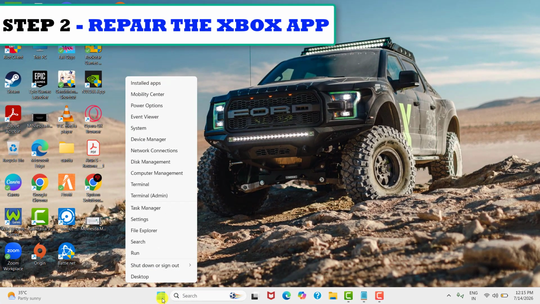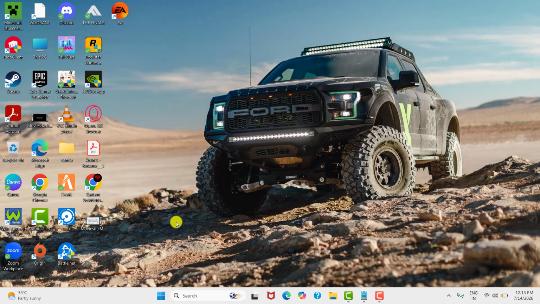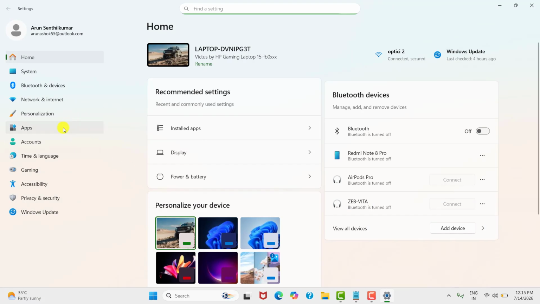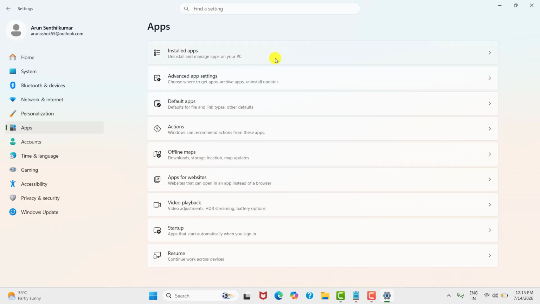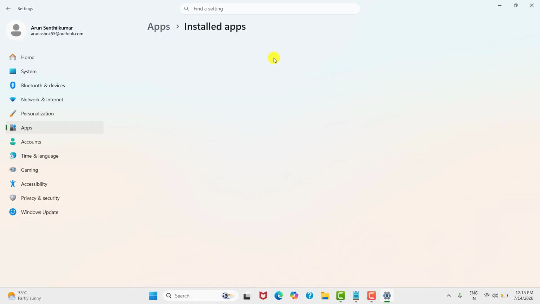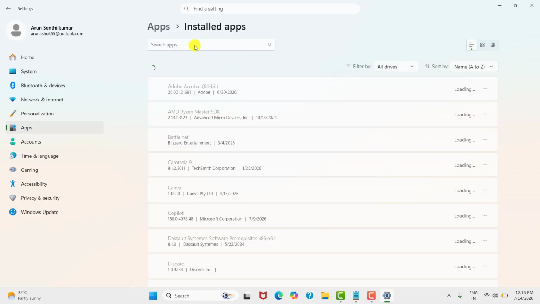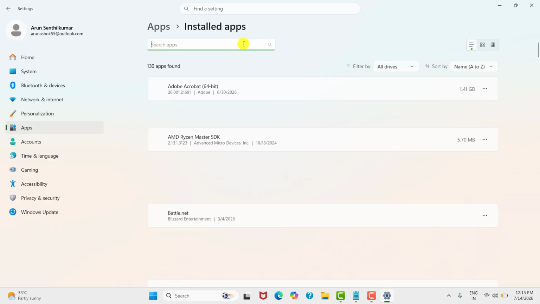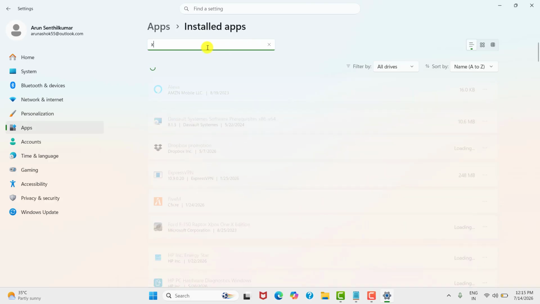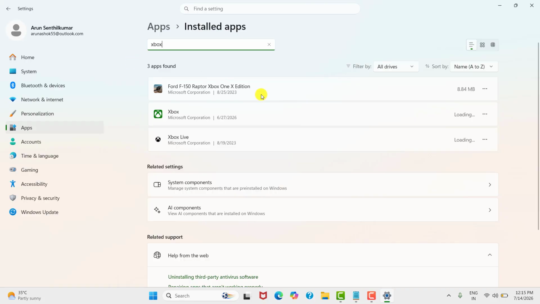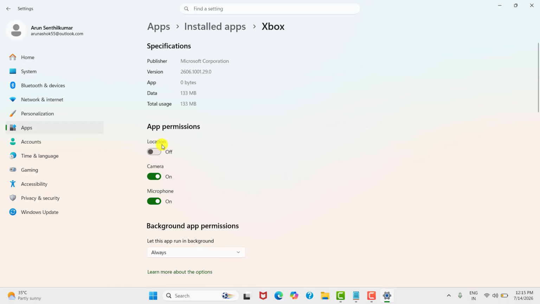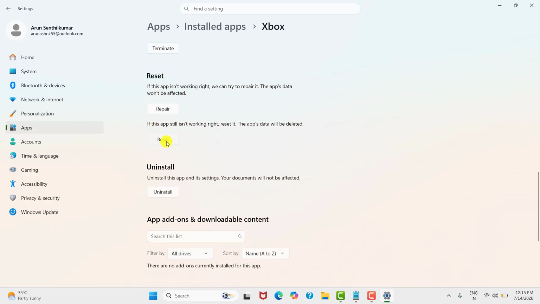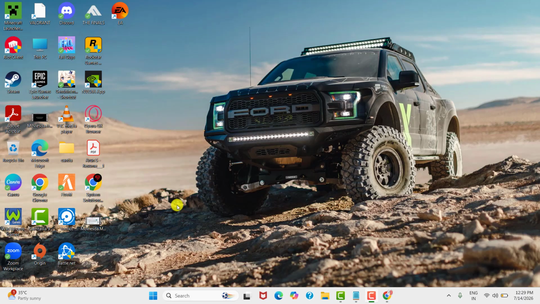So the second step is to repair the Xbox application. For that you need to enter into your settings. Over the settings you need to enter into your application, installed apps, then search for Xbox. Over there at the three dot icon, please click and enter into the advanced option, and please scroll down. You may see repair and reset. Please do one by one. So once you're done, please close it.